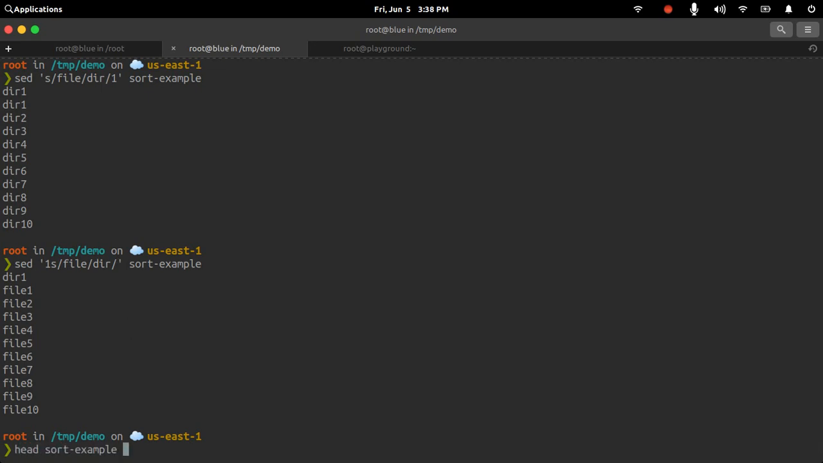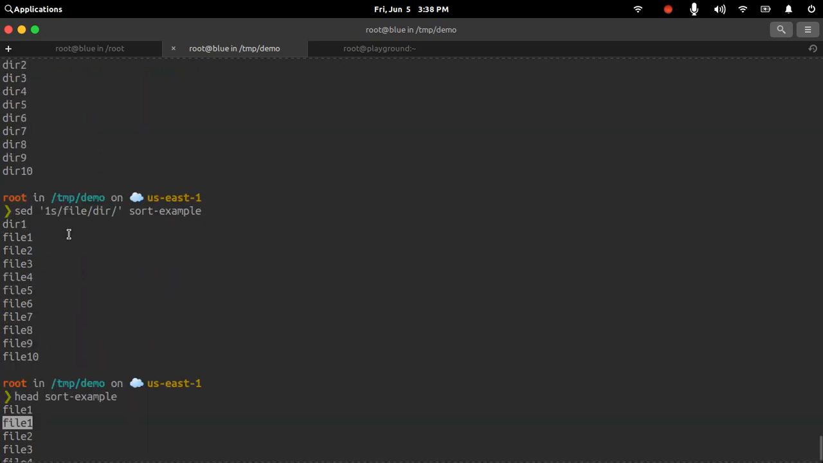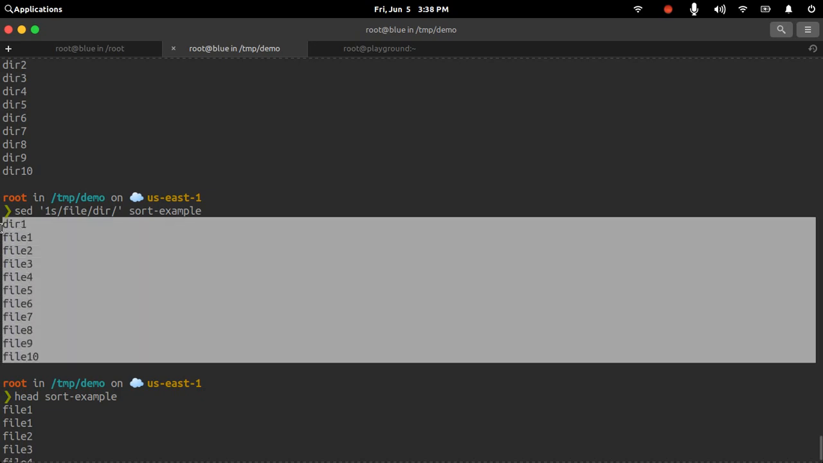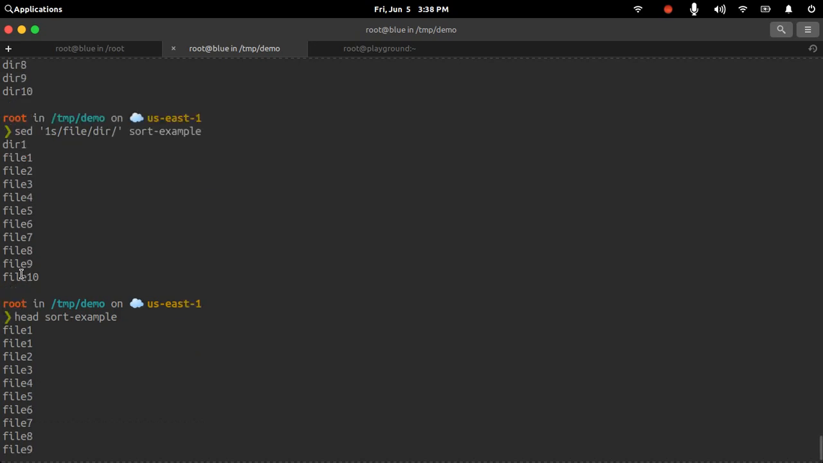So if I do a short example of head, then you see the content is the same. However, when you see here, the content is different. What we have provided, it prints directly on the screen. So the default behavior is to make the changes and print directly on your standard out. So here file1 is replaced, file is basically replaced by dir, and now the content is shown on the screen directly.